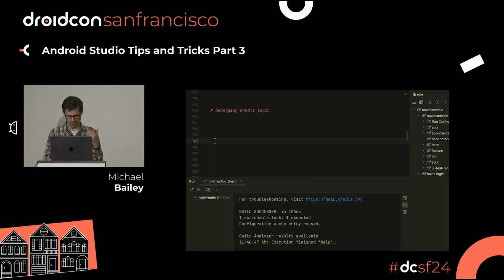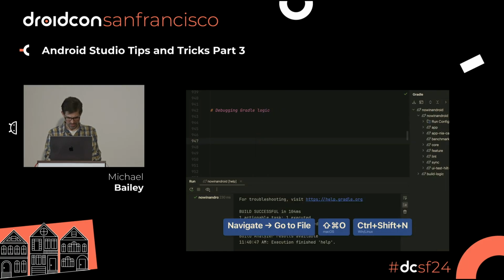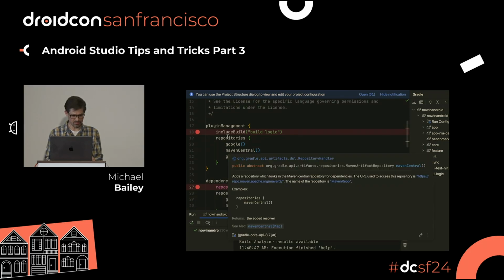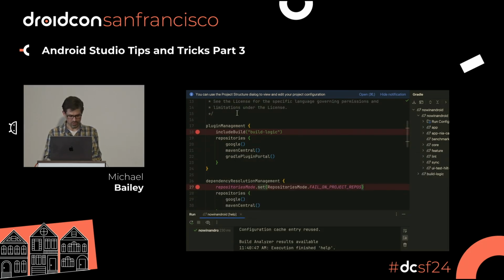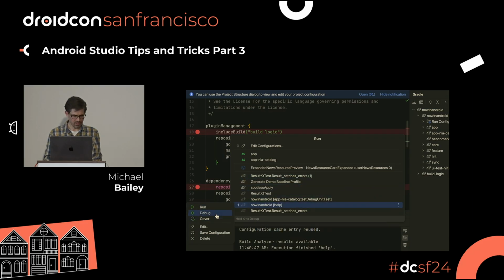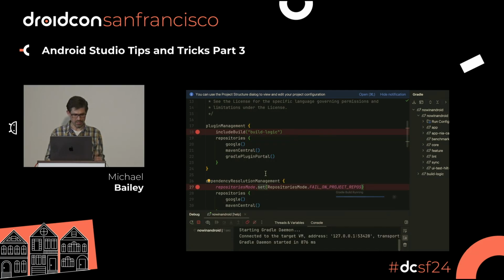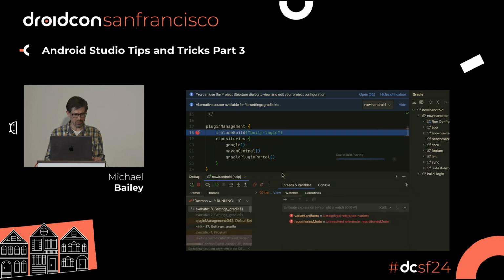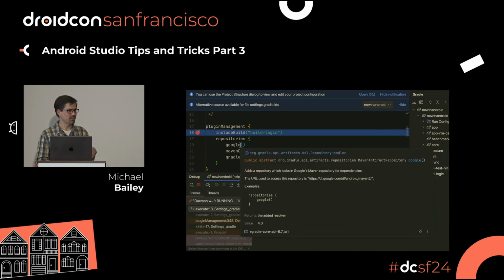And let's say I wanted to understand a bit better what's going on in my settings.gradle. I can set breakpoints in my settings.gradle, and I can bring up that run dialog, and I can say debug the help task, which is going to run this logic. It has to run the settings.gradle logic. It's going to rerun that again and attach a debugger to it. So now you can see I'm paused at a debugger in my gradle.kts file.